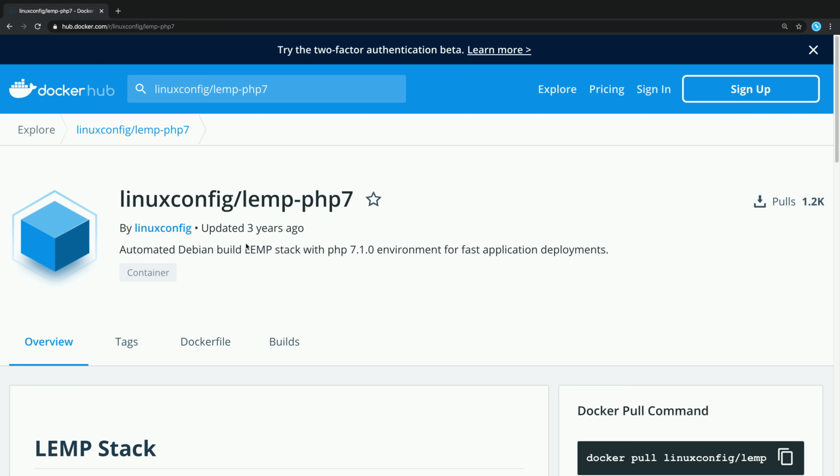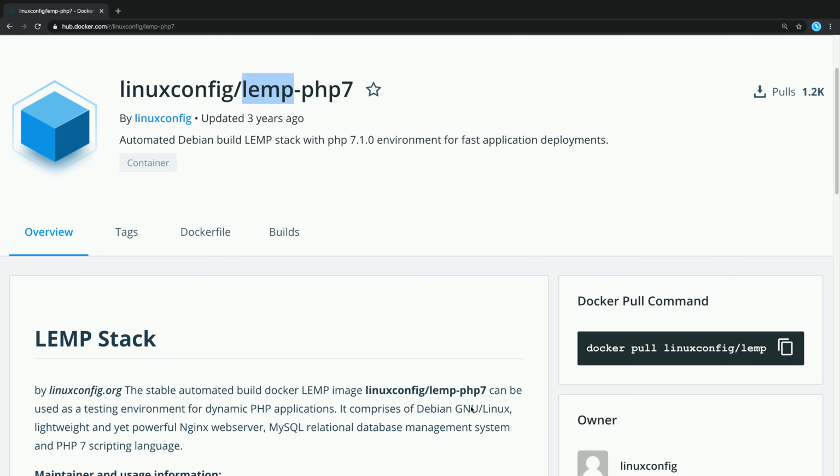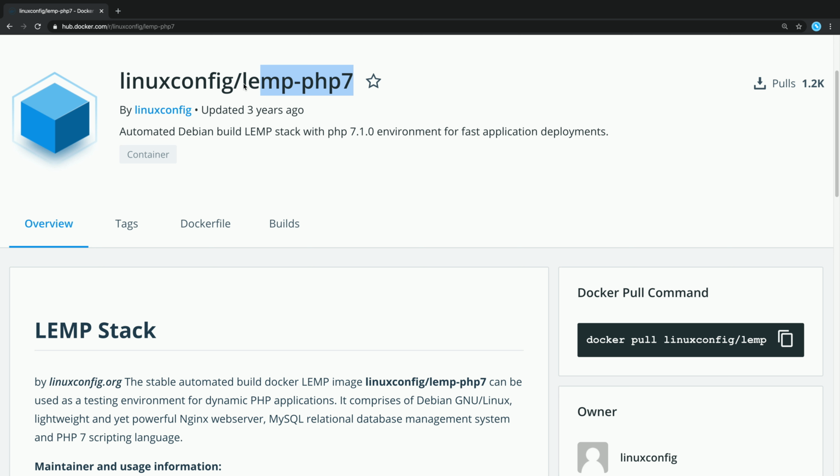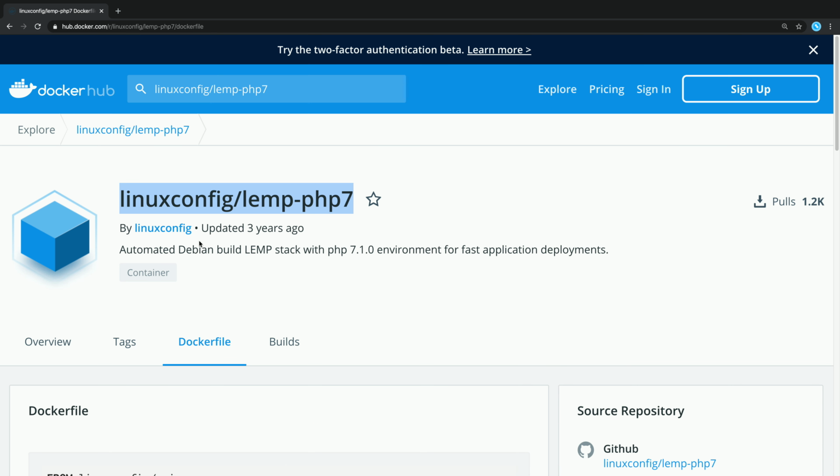Well, here's a Docker container someone pushed a few years ago that's configured to run a LEMP stack. And LEMP is an abbreviation for a web application stack consisting of Linux, your operating system, Nginx, the web server, MySQL, the database, and PHP, the programming language. And the name of the container is linuxconfig/lemp-php7. And what I like about this LEMP stack in particular is that the Docker file that's used to build the image is available for us to review.